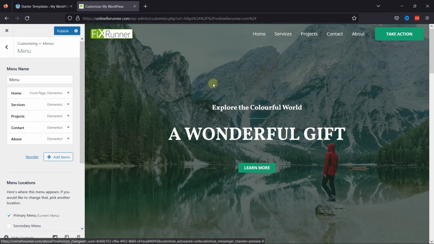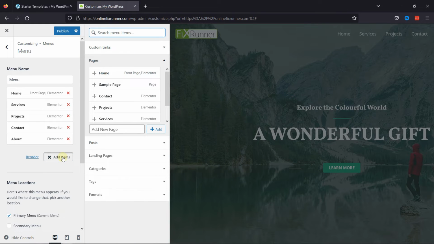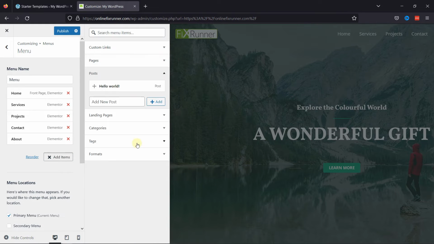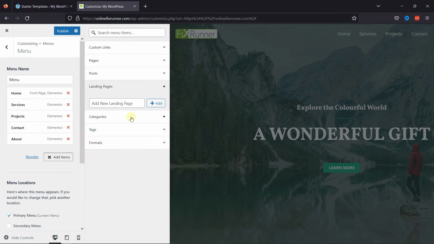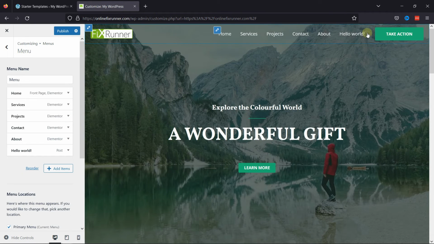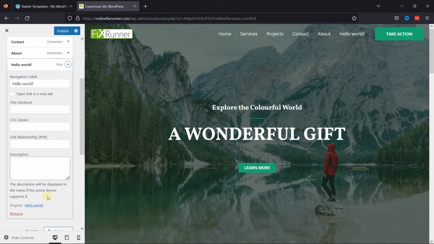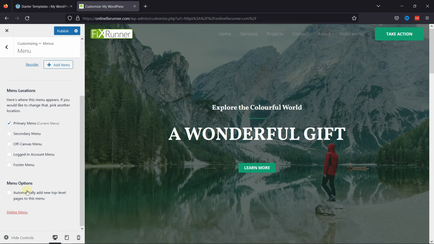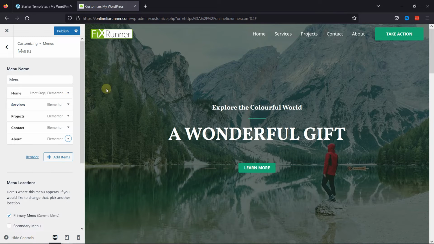To add more menu items, click here on the Add Items button. You can add more menu items like pages, posts, landing pages, or custom links from here, like this. To remove a menu item, simply click on it and then click on the Remove link here. You can see the changes here in the menu.